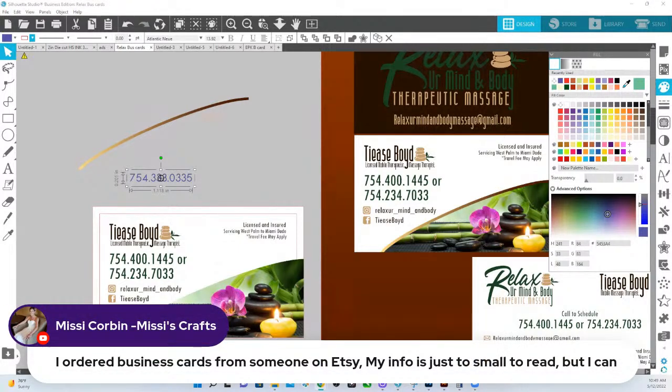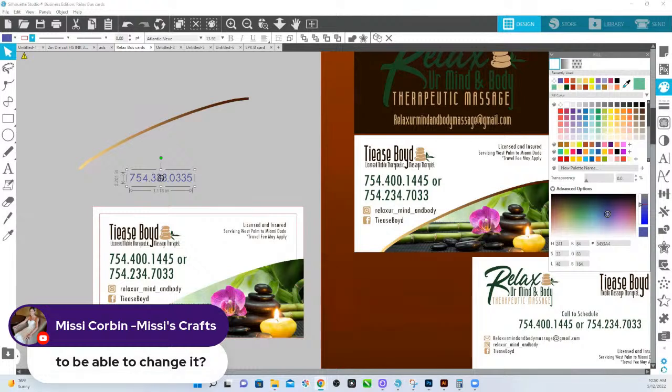So I ordered business cards from someone on Etsy. My info is just too small to read, but I can't seem to make any changes. What would be a good software program to use? So you may not be able to change theirs. If theirs is flat, like they gave it to you as a PNG or a JPEG and it has been flattened, you're not going to be able to change it. You're going to have to recreate it yourself.